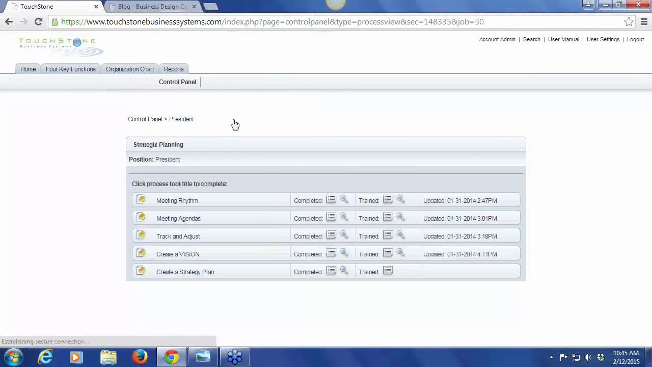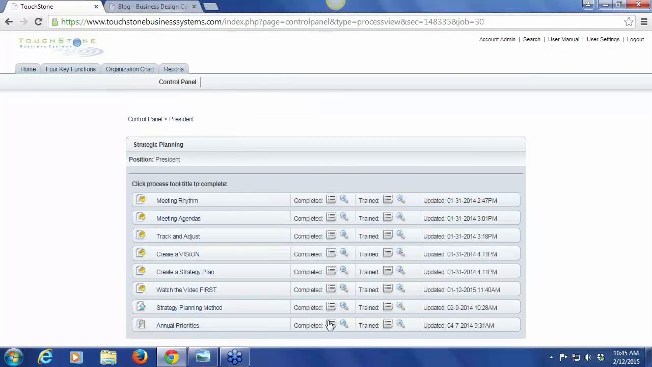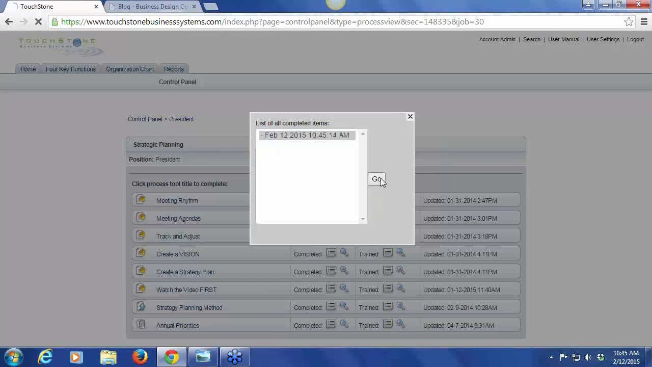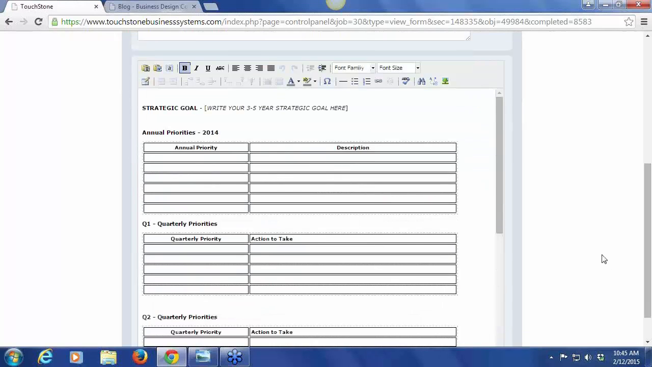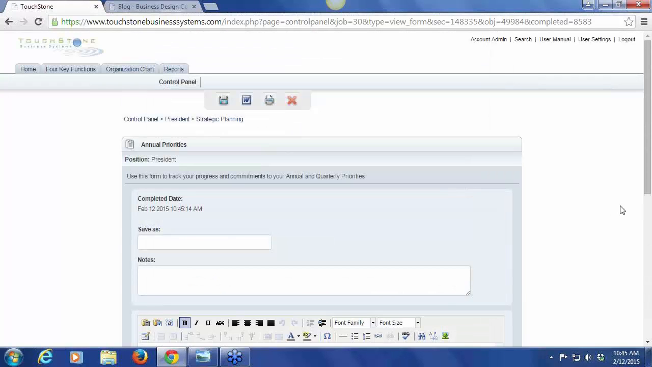Next week when I go back to strategic planning, I go here to the completed folder, there it is, I call it up, and I add more to it and do the next quarter. After each quarter is accomplished, you can look back and say what you accomplished for the year.